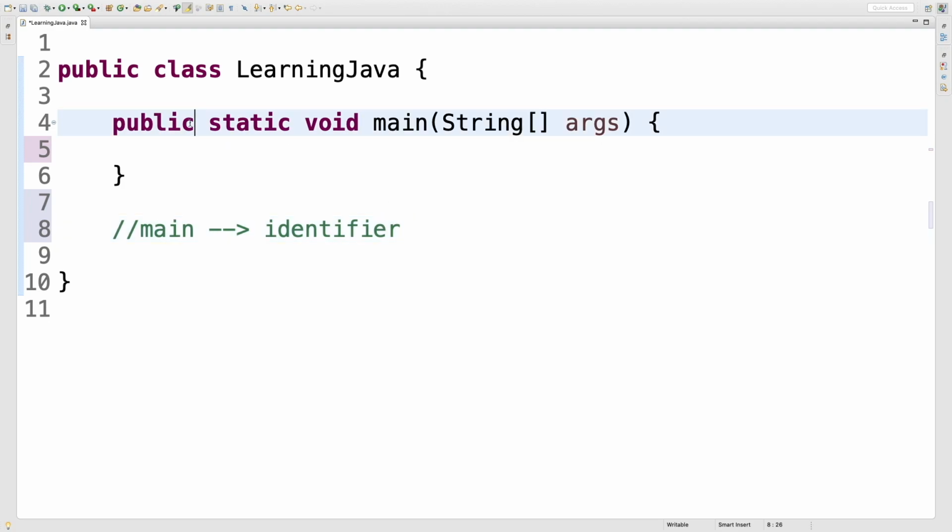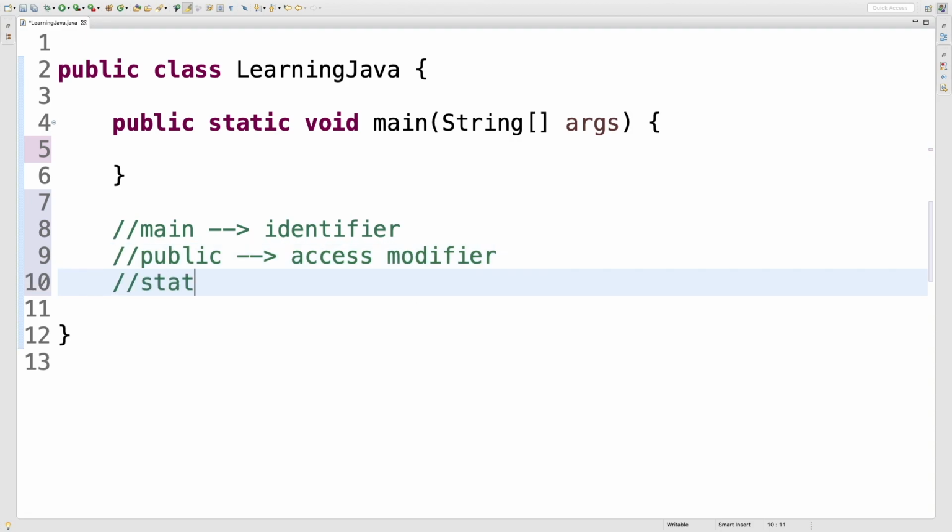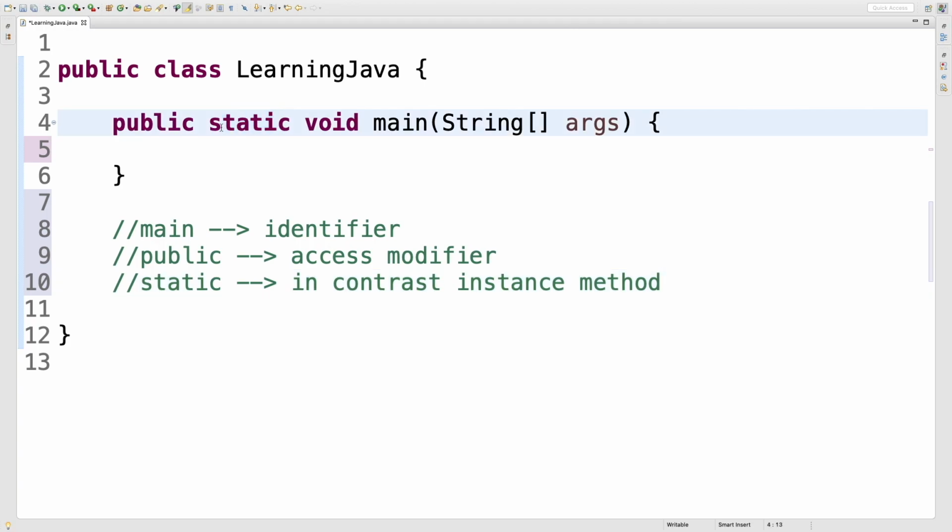The next thing is we have this public here. This is an example of an access modifier, and sorry, I got the arrows wrong there. So public is an example of an access modifier. Now static, I don't really know what to categorize it as, but this is in contrast to an instance method, which we're going to get into later. Basically, when you see something with the keyword static, you're able to call this method directly on the class. And we'll get into all that junk later.